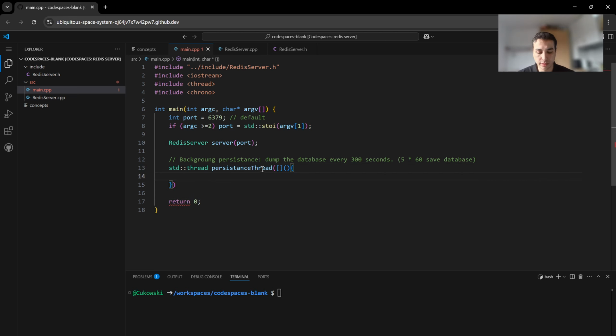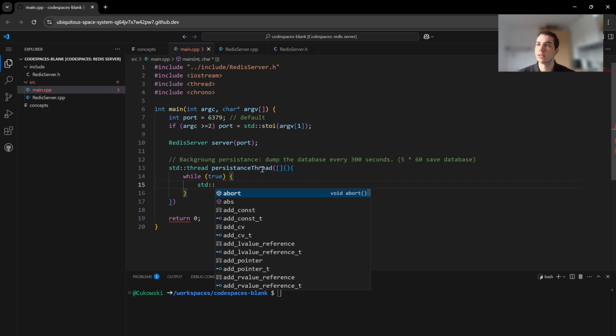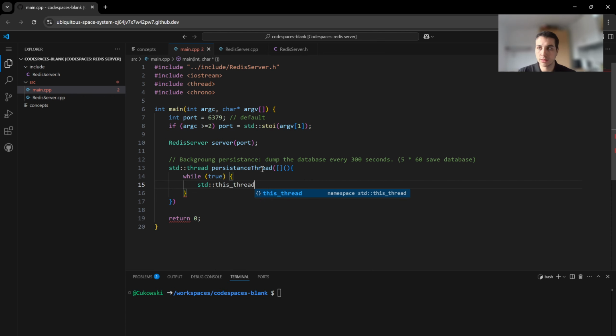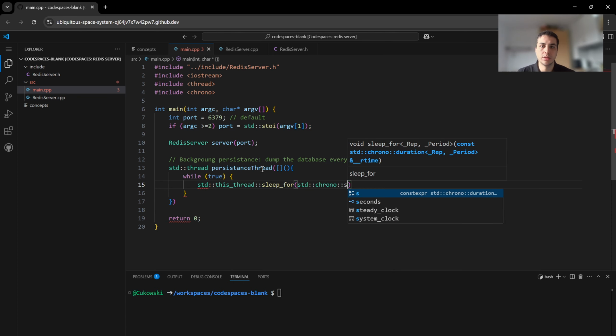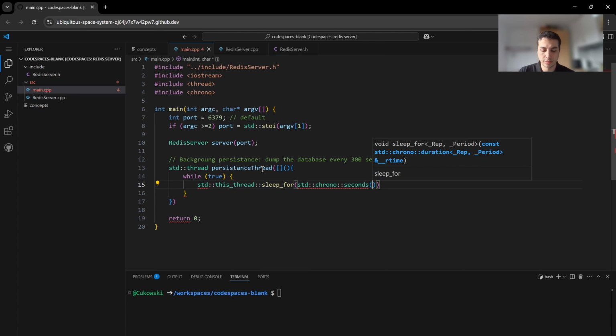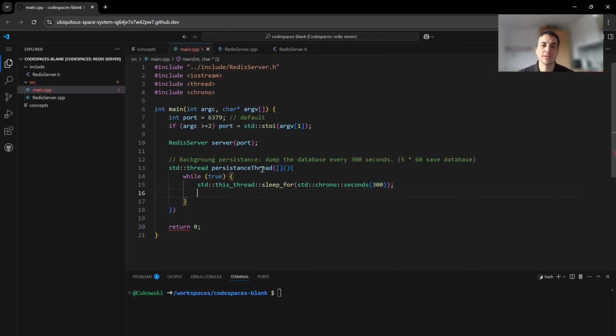So in our persistence thread we will say while true. We will have this that will sleep for 300 seconds. So it will check every 300 seconds, every 5 minutes, hey, what's going on? And I need to save the database, so we need to dump it.